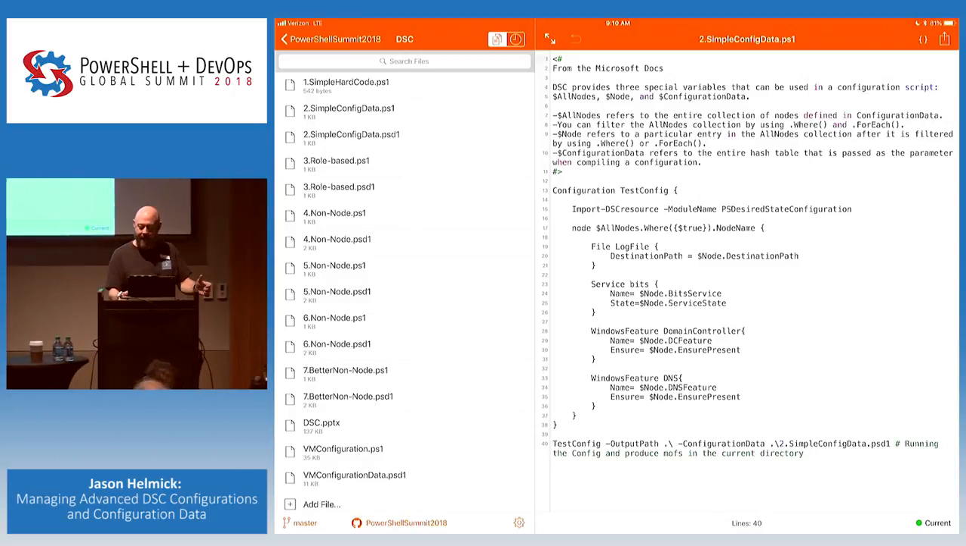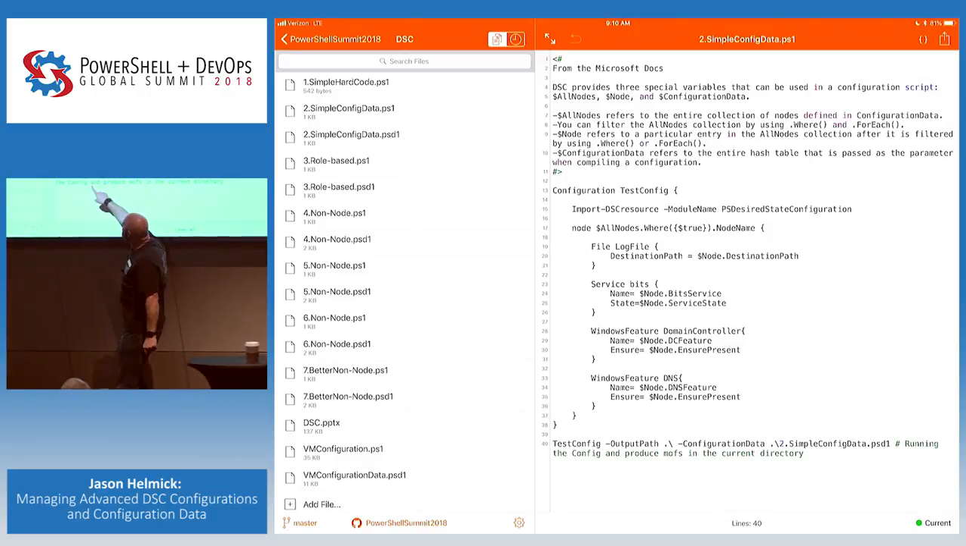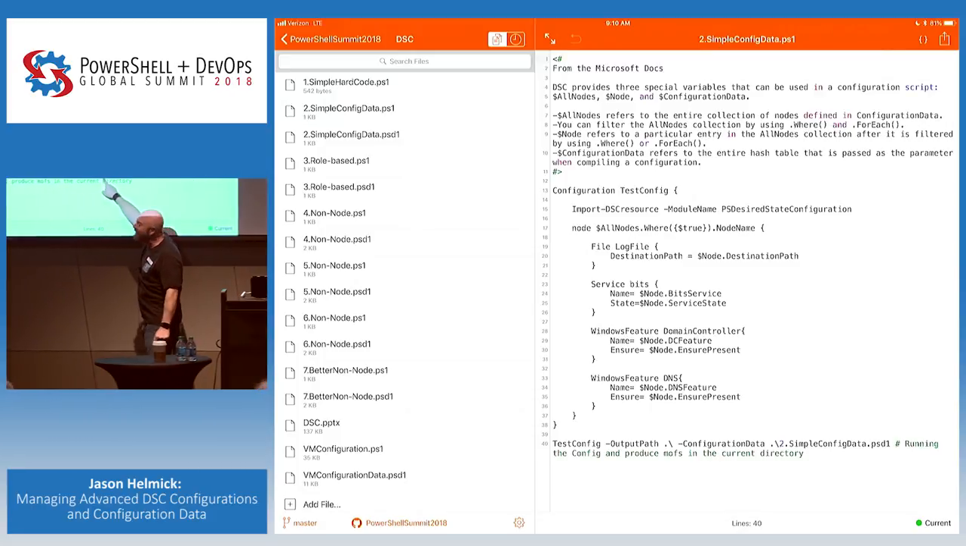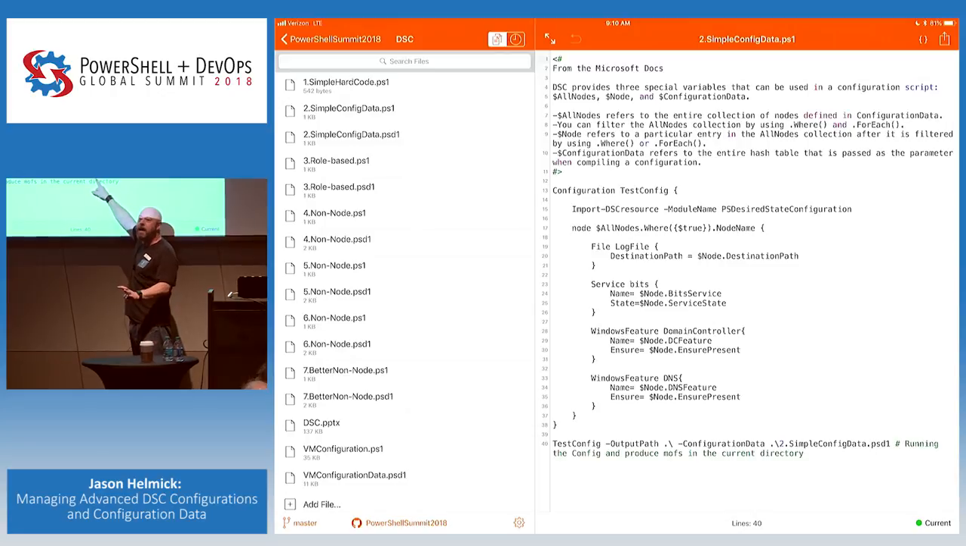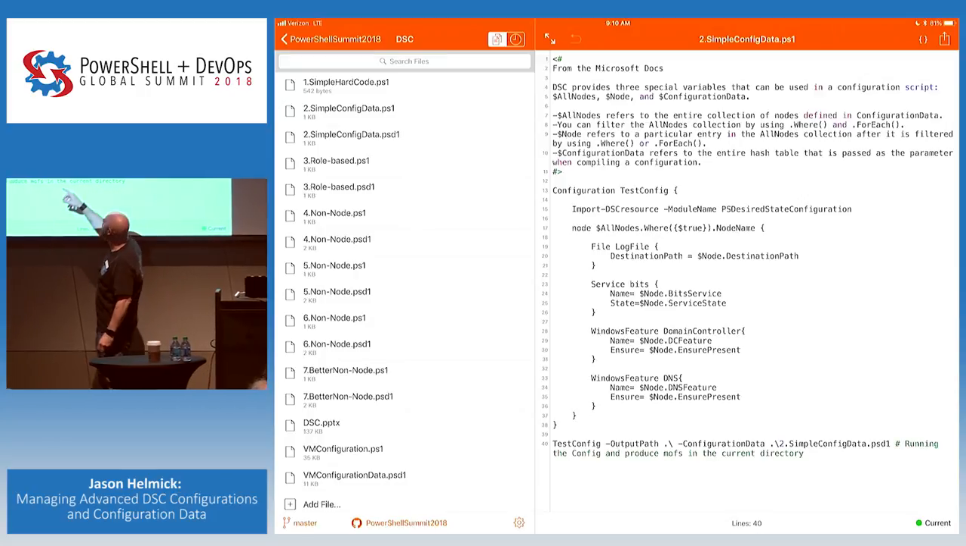Now, before you start freaking out about this $node thing, because that's scary, I want you to see how you attach this. The two files are separate. When I run this config, called TestConfig, I can tell it where I want the MOF file to go, but this is how I'm tying it to the configuration data. Oh, by the way, guys, my syntax coloring tool doesn't do PowerShell. So you'll notice this, I apologize, but when you bring it up in the ISE or VS Code, it'll look like you expect it to.